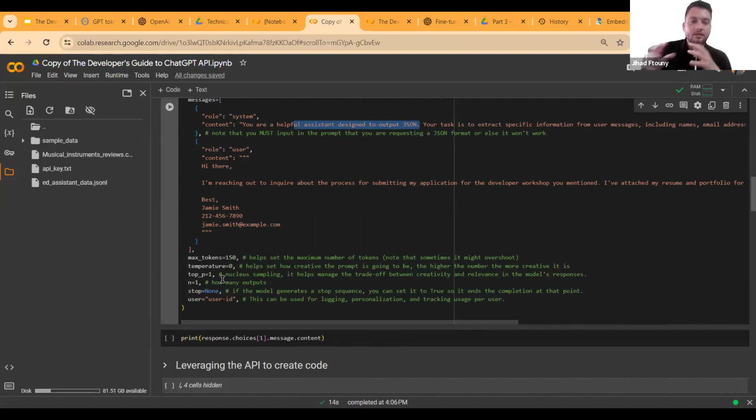Okay. Here we can pass some different parameters. For example, you can pass the maximum number of tokens, which sets the maximum number of tokens that you want the model to output. Note that sometimes it's going to overshoot, going a little bit higher than what you defined. Temperature is basically the creativity of the output. The higher the number, I believe up to 1, the more creative the output is going to be. Since here we want true information, we want temperature 0.